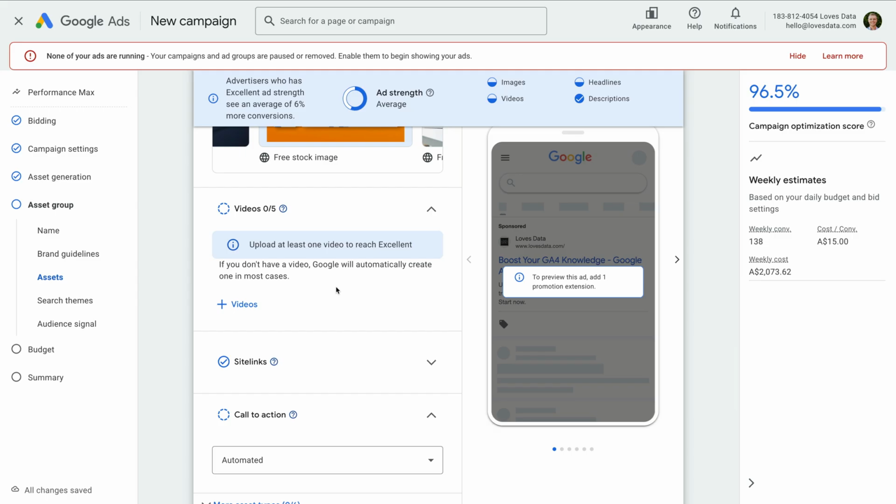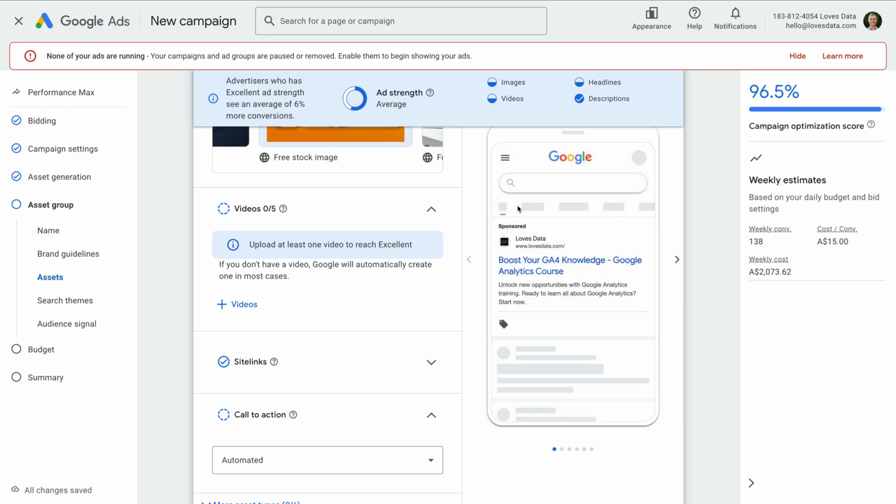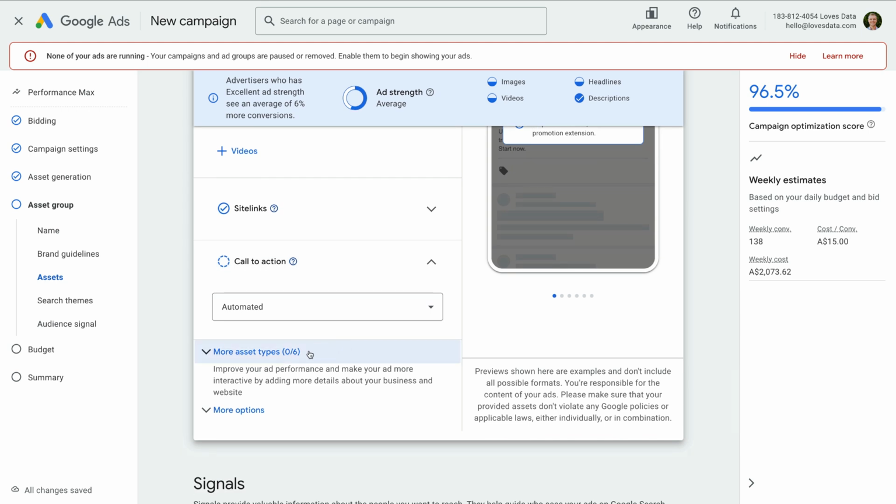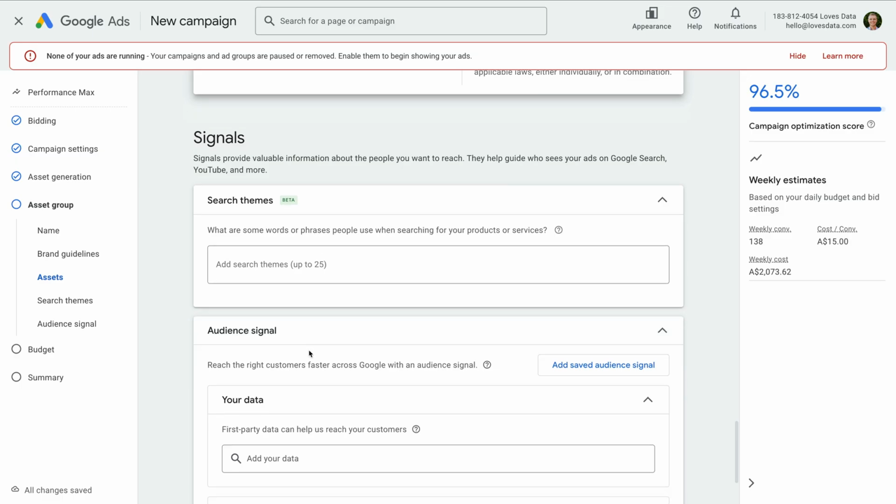And since Performance Max campaigns can show across a range of different placements, you can preview some of the combinations people might see on the right. And we can also see options to add additional assets, including site links and more to our asset group. I'm going to leave this and scroll down.